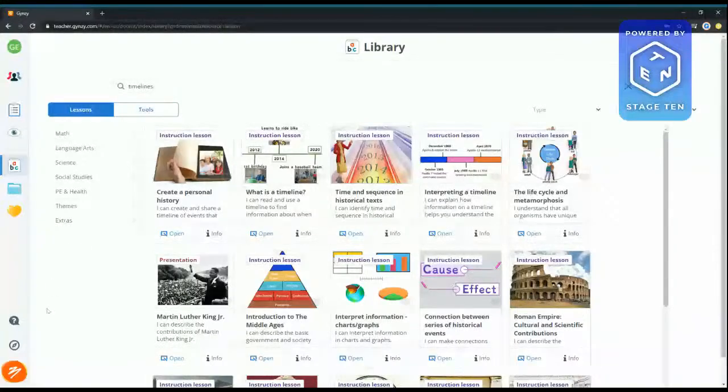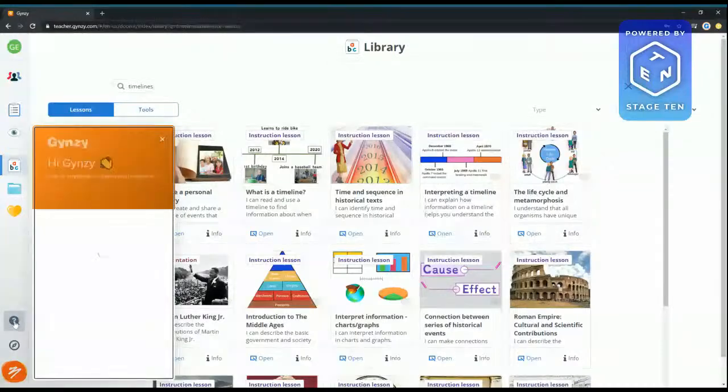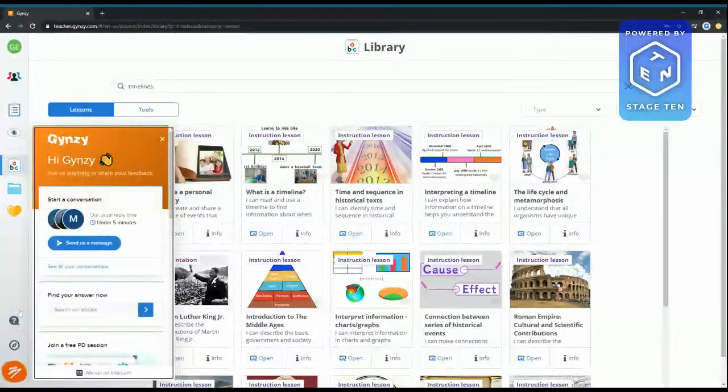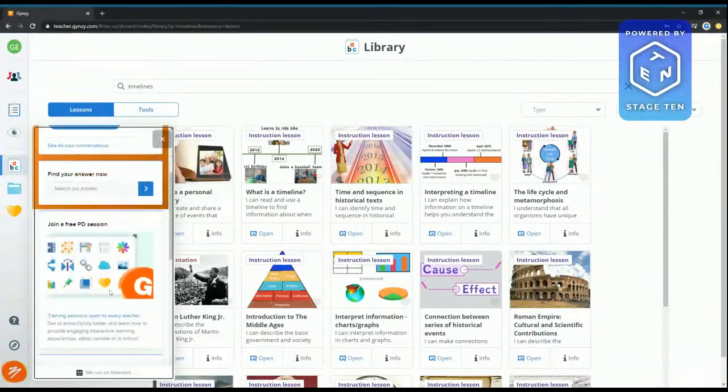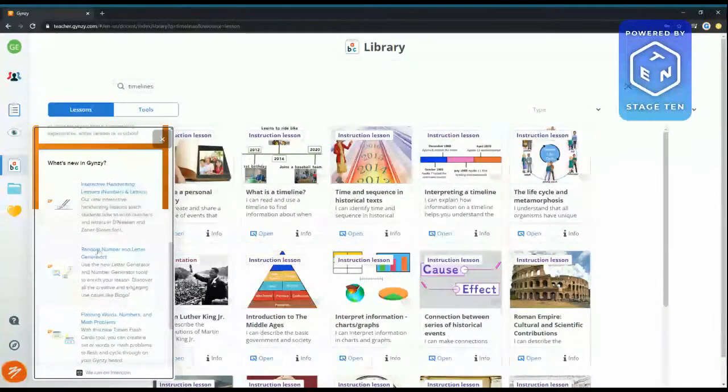All right, so if you go down in here and to the left, you'll see the help and chat. You may have already seen that already. So in here, you'll be able to send us a message. So if you ever have any questions, big or small, please send us a message here. This is probably the quickest way to get a hold of us. If you want to search our articles, you can do that as well. And if you scroll down in here, you can see what's new in Gynzy.